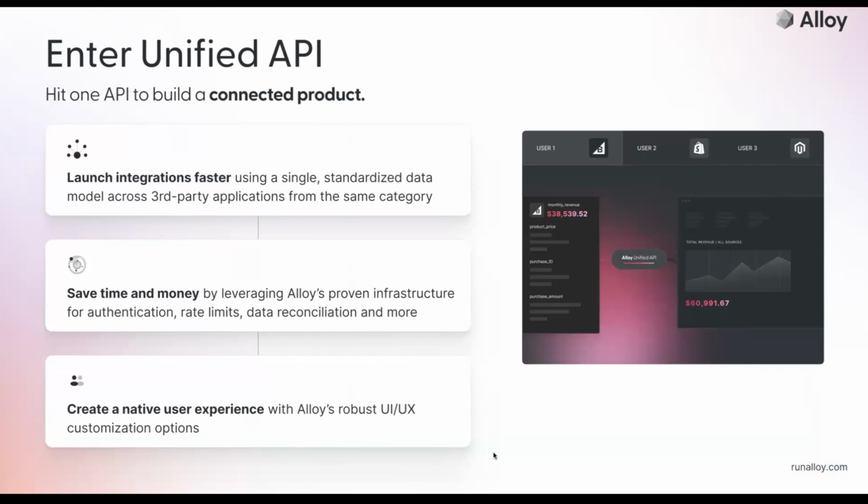There's many ways, but realistically, the value boils down to three key areas, right? So the first is that we want to help you launch integrations faster. And the way that we're going to do that is by providing a single standardized data model across different third-party app categories, right? So the two that are available right now at the time of launch for Unified API are ERPs and e-commerce platforms. And we have CRMs coming very soon. So think like Salesforce, HubSpot, all the major players there. And the idea is that when you stand up an integration that performs a specific use case for one of these applications, you can quickly replicate it across the others too.